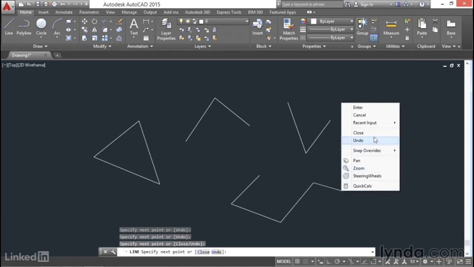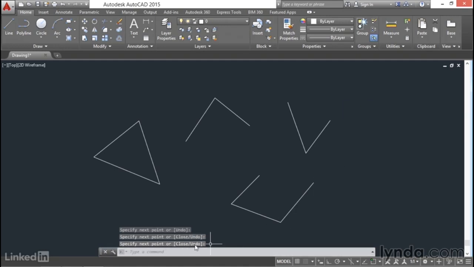I don't find this shortcut menu to be so useful. I prefer just to access the options down here on the command line. But, there are many different ways to do things in AutoCAD, so it's good to know what your options are. When you use time-sensitive right-click, you can actually draw very quickly. You can go line, click, click, click, right-click again, and draw some other lines over here.